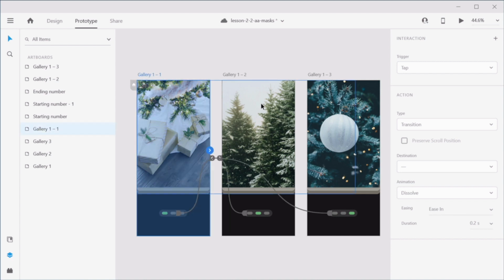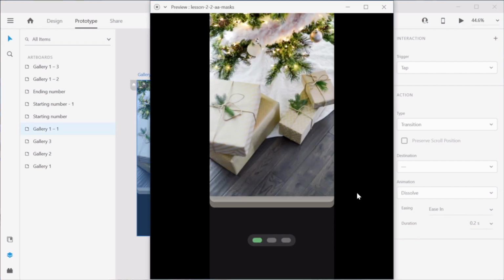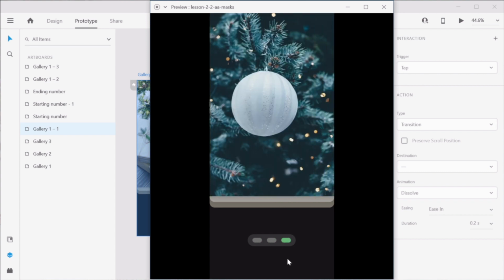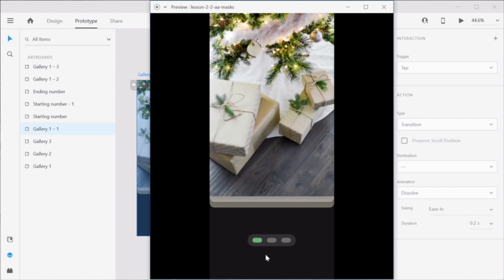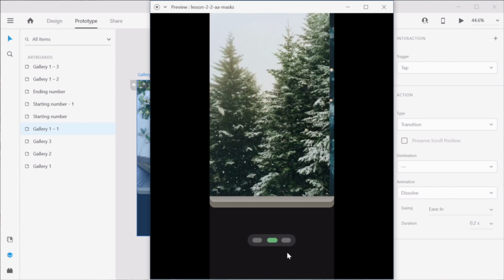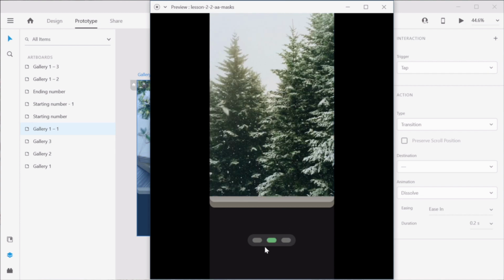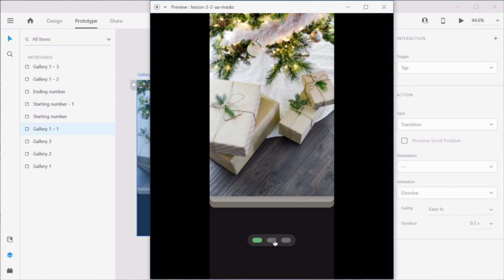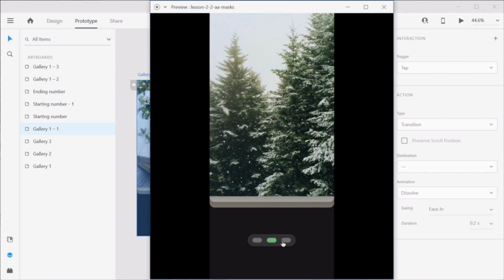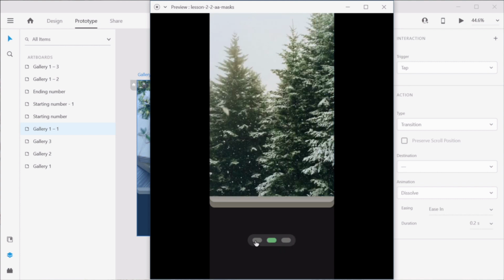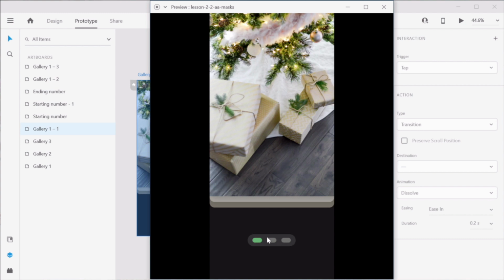So now, if we do a little preview, you'll see that we've achieved the exact effect that you saw in the initial demo. So this is possible because we used masks. We have this nice animation on the slider. It's almost like the dot you click on kind of borrows this active colored shape from the one before it. And it's a really, really cool effect.